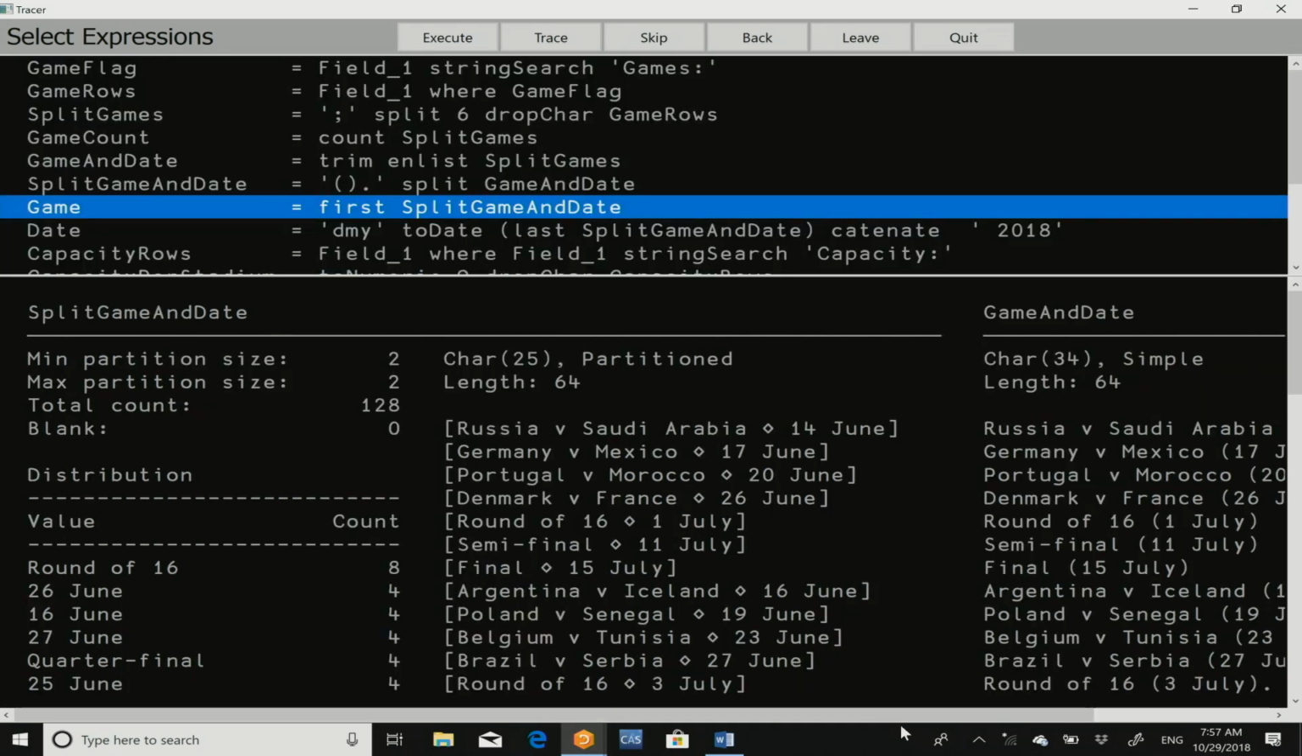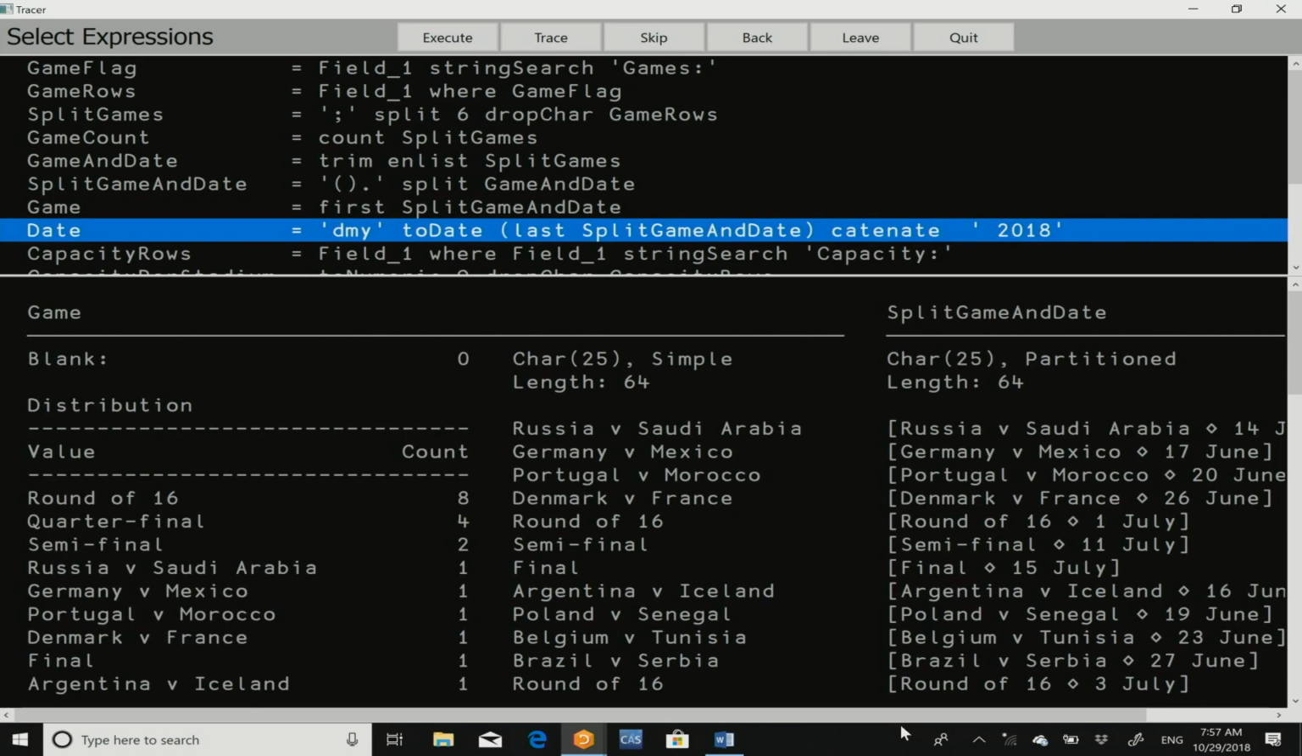Now I have my game and my date separate, and now I can extract the game by using the first function on the split game and date temporary value, and we can extract the date. And here I clean that up a little bit because it's a text string, and I want to put the year on it, and I want to convert it to a date. So I use a couple of functions to do that.